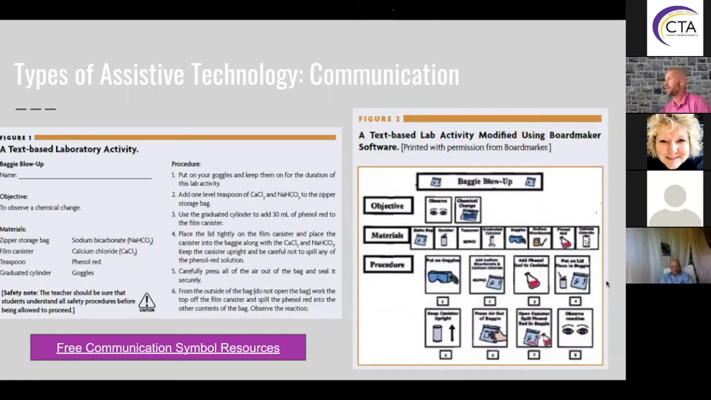They may use a device or something like that. But in using something like this, where you're taking the text of a text-based laboratory activity, what are we working on here? Oh, observing the chemical change of making a baggie blow up, right? That sounds like fun to me. And moving that from a text-based direction activity to one that is symbol-based using BoardMaker software. BoardMaker is not free, although you can get a free trial, but there are a number of different symbol generating tools out there.